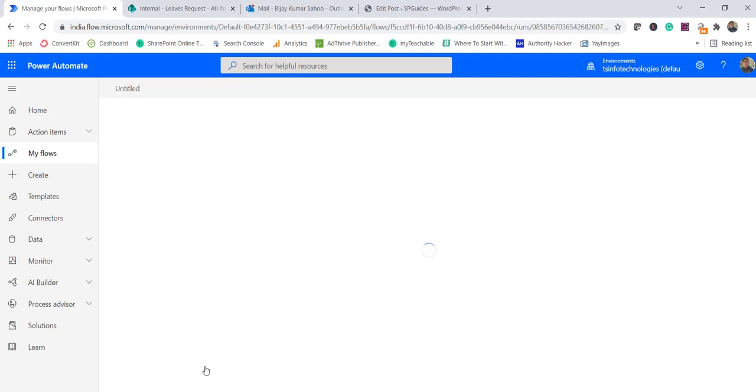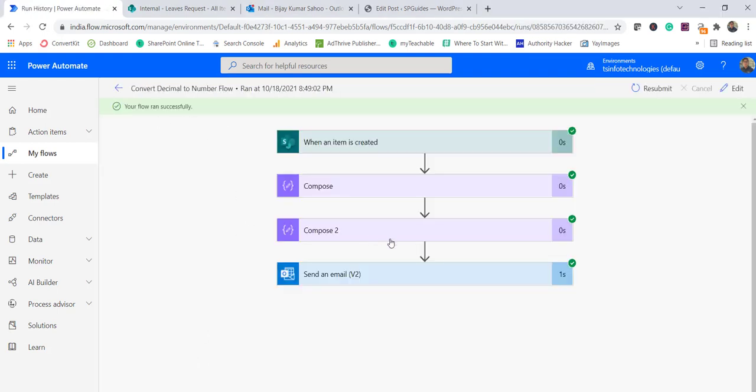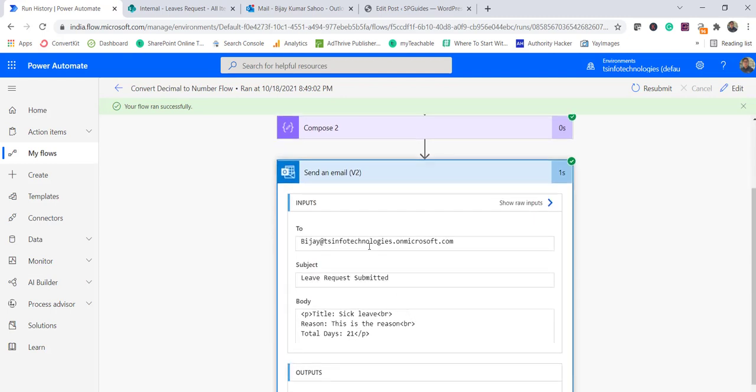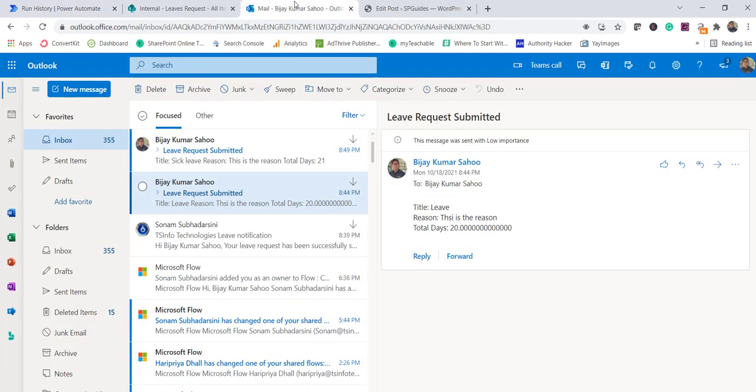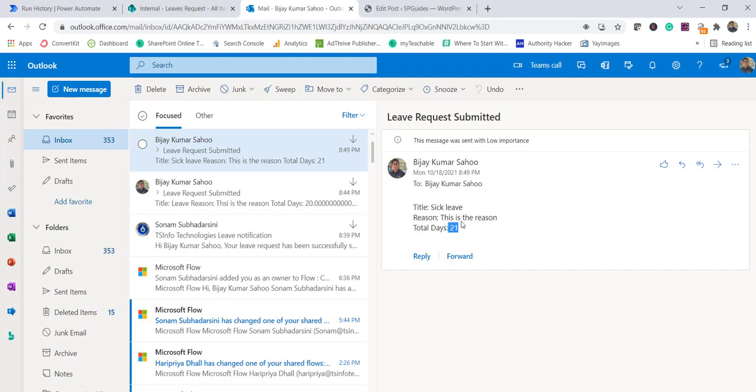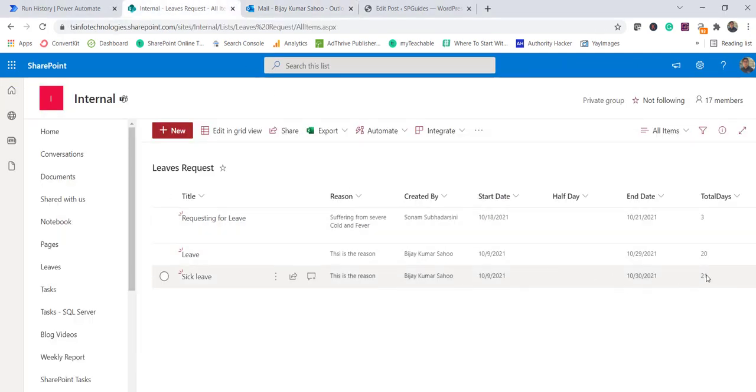You can see our flow triggers and runs successfully. The values are calculating properly. In the send email, if you open this, now you can see 21 is coming. Now it is coming as our total days. Since this one is the start date and end date, you can see 21, so 21 days is coming. This is how we can convert this decimal format to integer format.